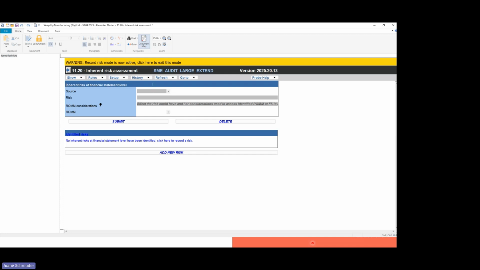This is inherent risk at financial statement level. You can either select where the source of the information came from, but it's also been programmed so that wherever you come from, whether you found this risk in 1020 or right here now in 1120, you can double click, and wherever you were just before this will then be recorded as your source document. You can then record your risk.